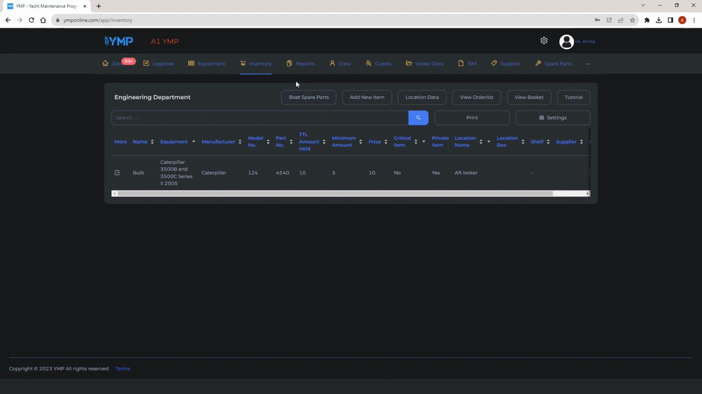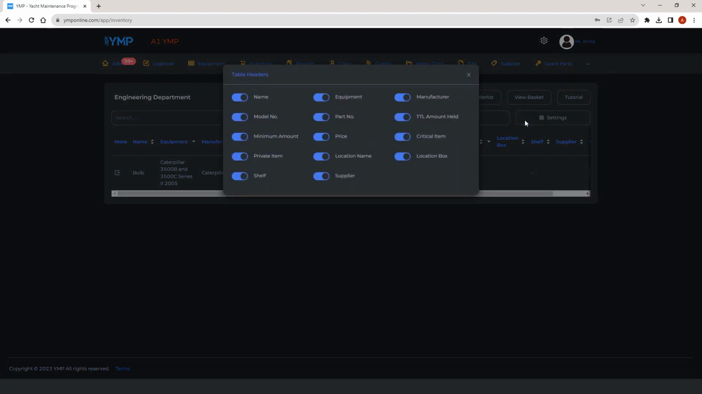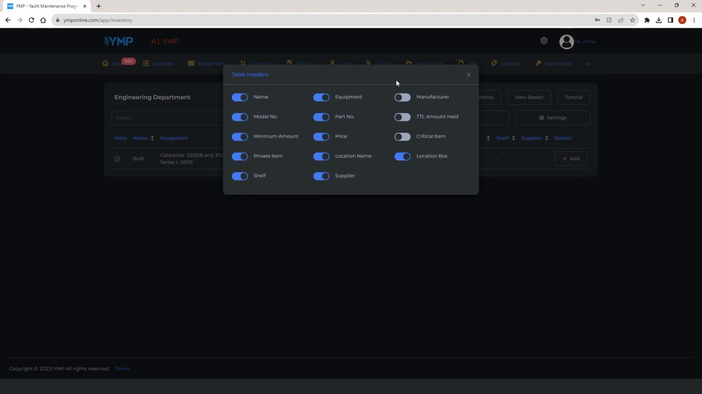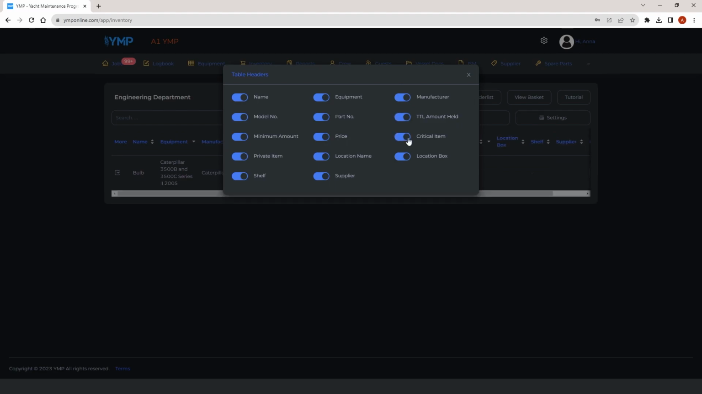To add or remove an info column from the table, click the Settings button. Click the slider to make a column visible or invisible in the table. Blue means it's visible, and grey means it's not. The changes will be reflected right away.